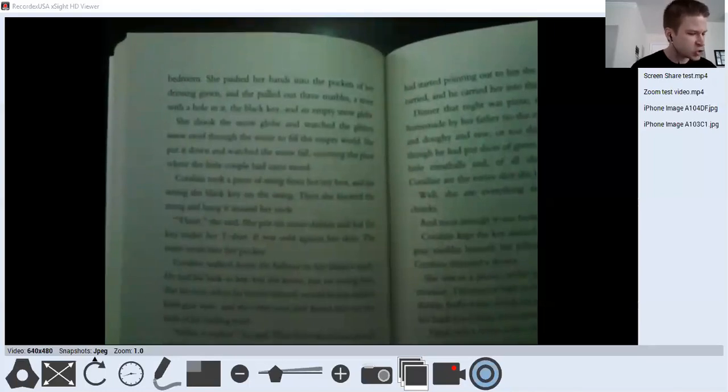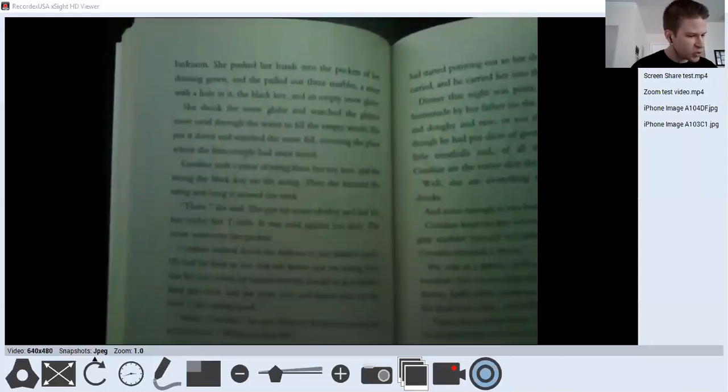Coraline took a piece of string from her toy box and she strung the black key on the string. Then she knotted the string and hung it around her neck. "There," she said. She put on some clothes and hid the key under her t-shirt. It was cold against her skin. The stone went into her pocket. Coraline walked down the hallway to her father's study.